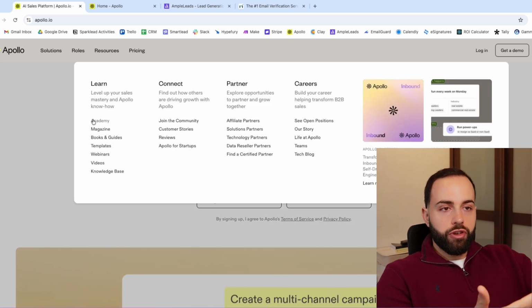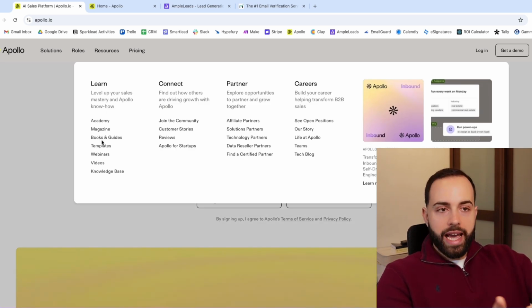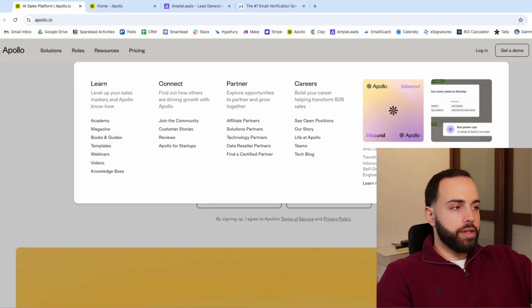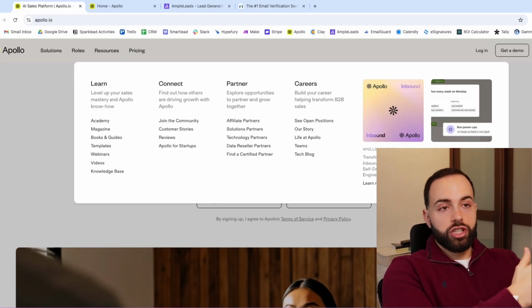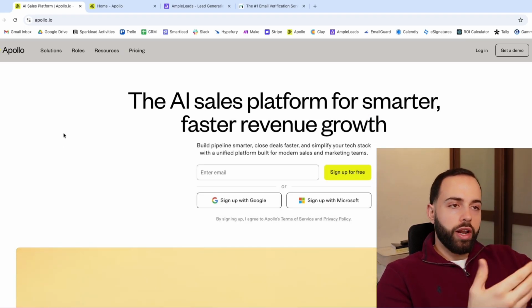Now, there's also a bunch of resources here. So if you actually want to go through these, there's an academy, other books and guides and templates, and you can always do that in your free time. And if you're just getting started and you have no experience, then that might even actually help you, just so that you have more knowledge when it comes to the platform.